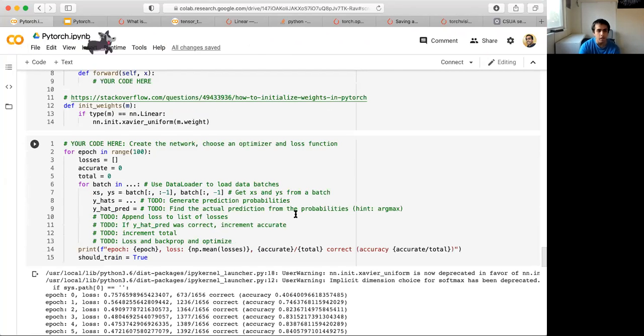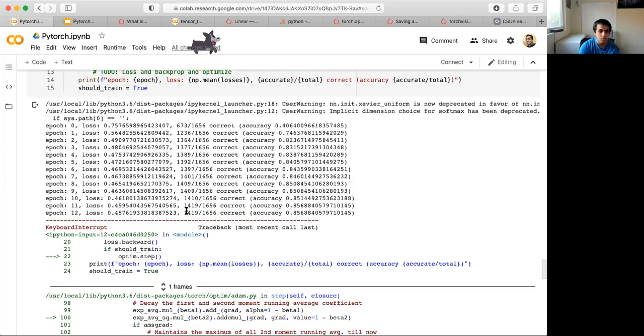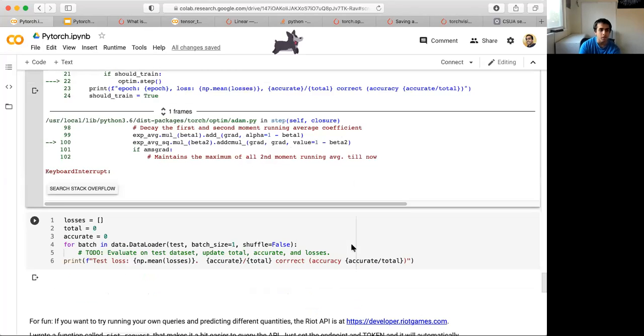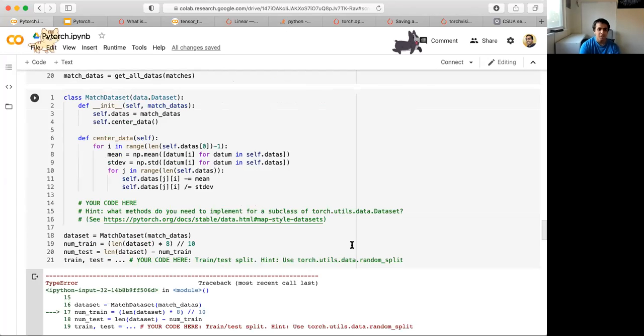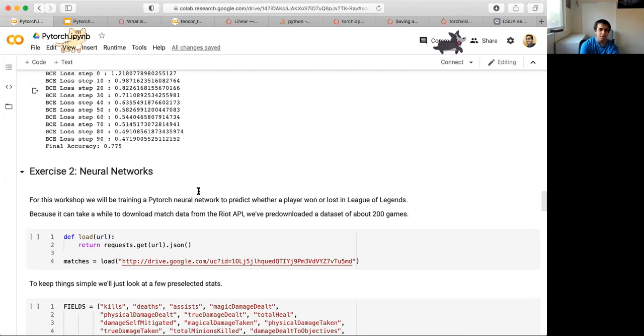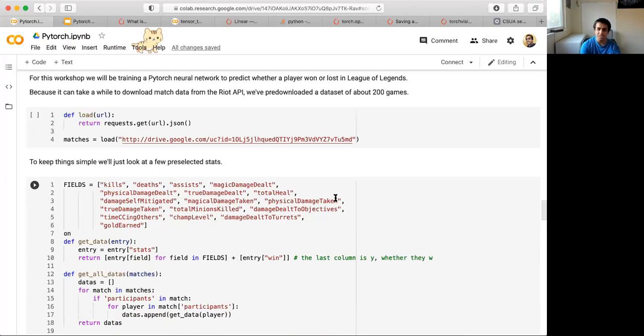I was able to get pretty high accuracy. It got like 85%. And it's a bit contrived in that, if you know the KDA and all the stats, it's pretty easy to tell who won. I'm sure, Kevin, you can probably attest to this. This is maybe not the hardest problem for a network.